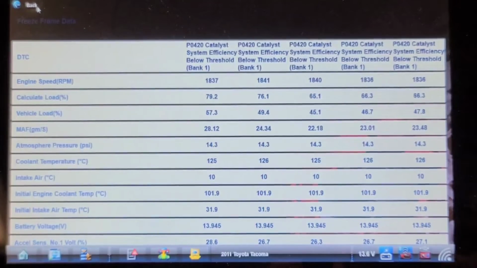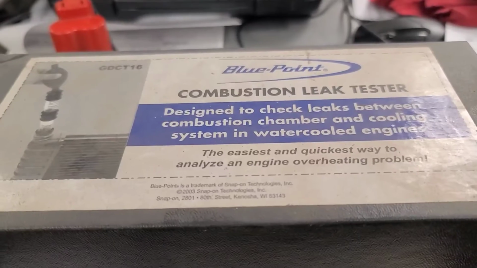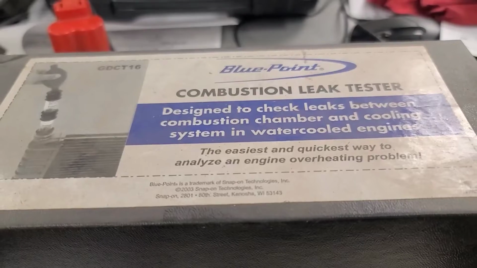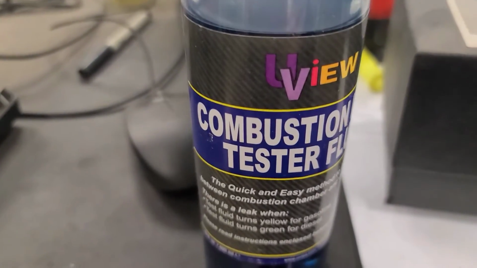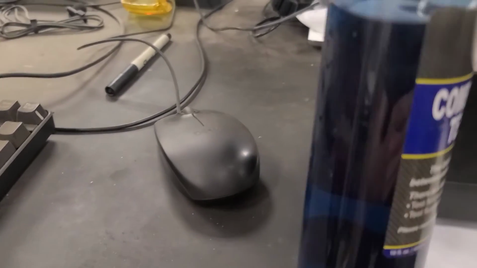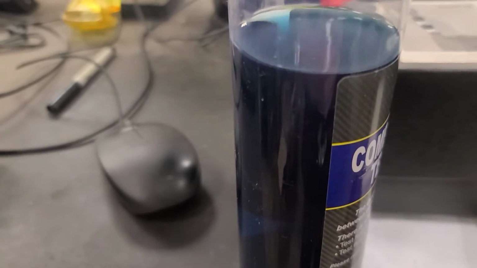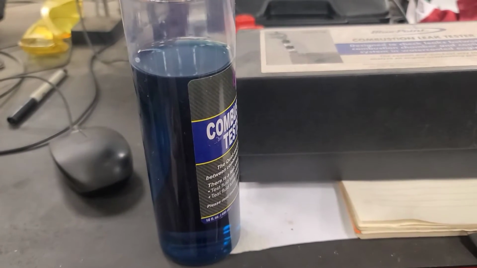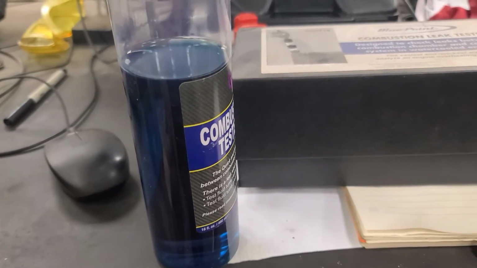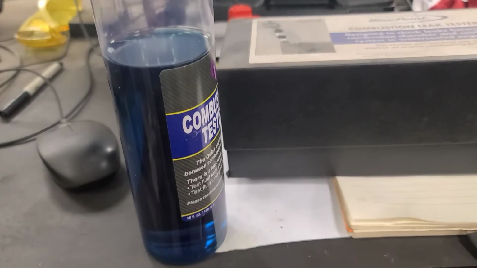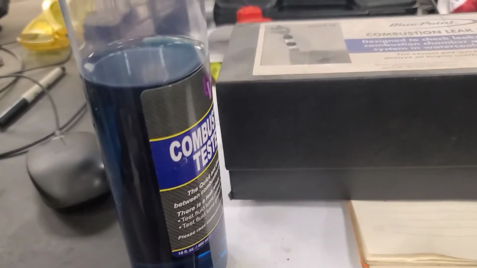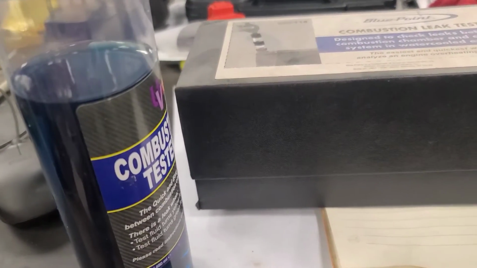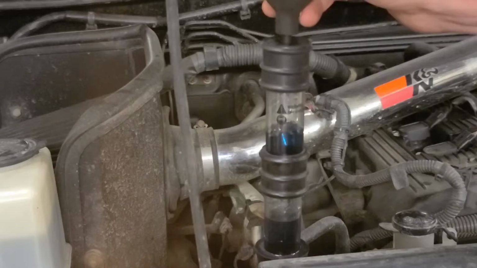Well, I'm going to save this. So this is what I'm going to use to check for combustion gases in the radiator. And I've got a U-View leak tester fluid. Originally it's blue, and when you draw the fumes from the radiator through it, if it turns yellow or green, that indicates the presence of combustion gases in the cooling system. So let's get set up.